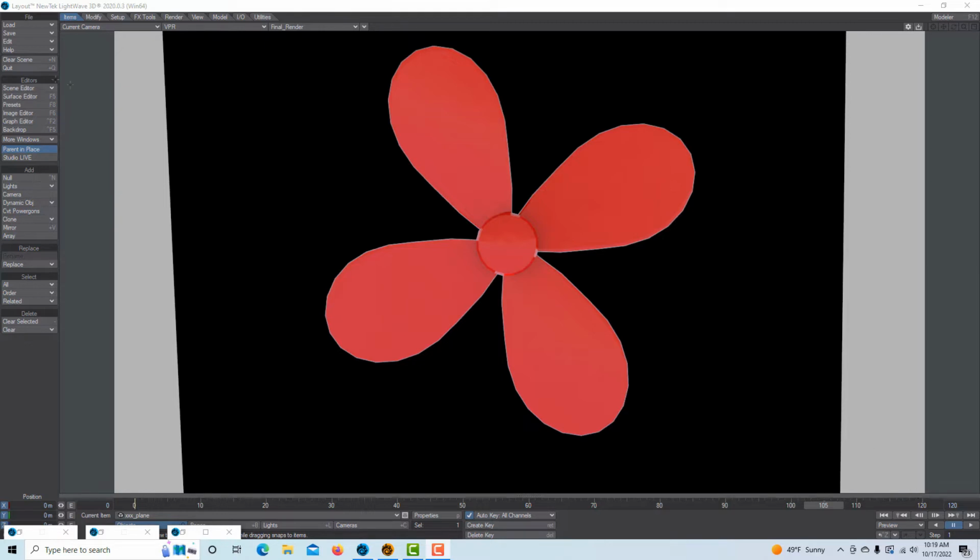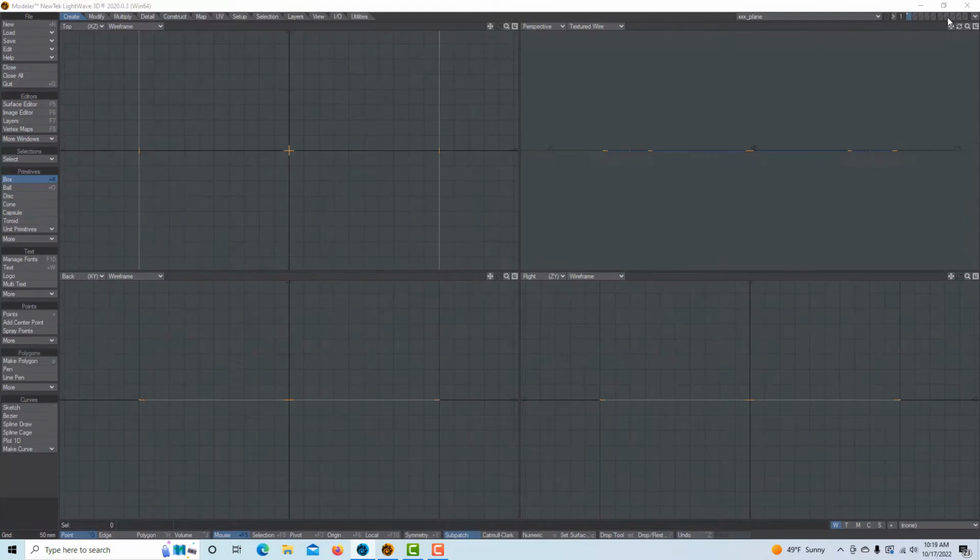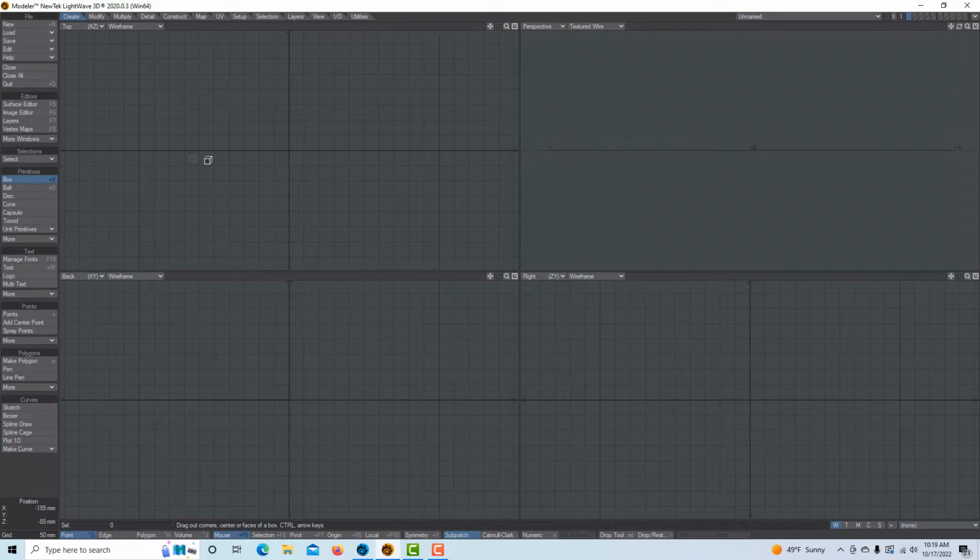Anyway, I'm going to clear the scene and start from scratch. There's a few steps involved, but I'll try to go as fast as possible. I was actually inspired to do this by something I saw in Unreal Engine. So I've got Layout up, and I'm going to jump into Modeler and clear this out, starting from scratch.